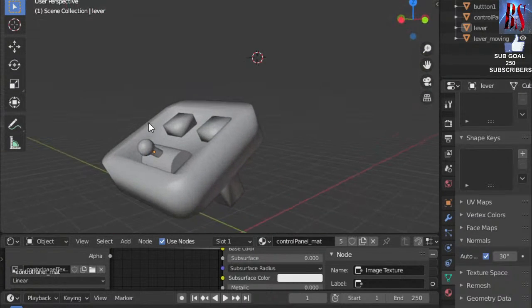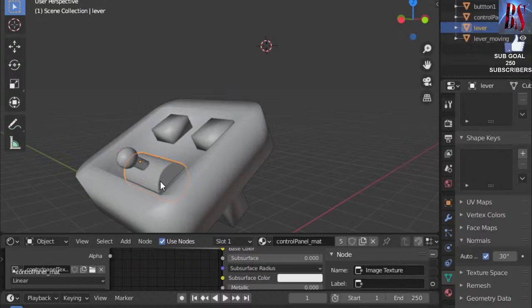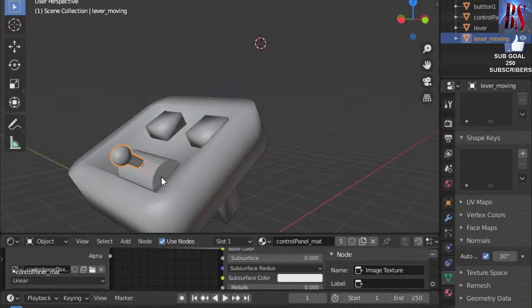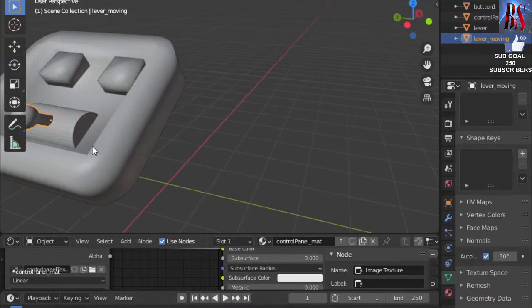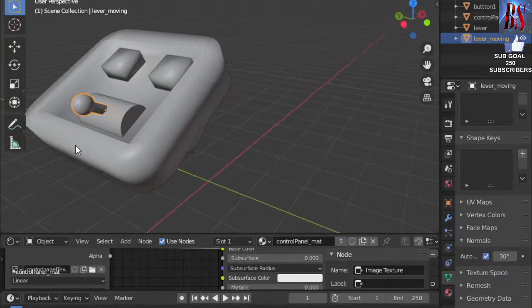We have here a lever that is separated into these two objects. So what you need to do is set separate parts, lever and lever moving, and set their origin object to the things they need to have.